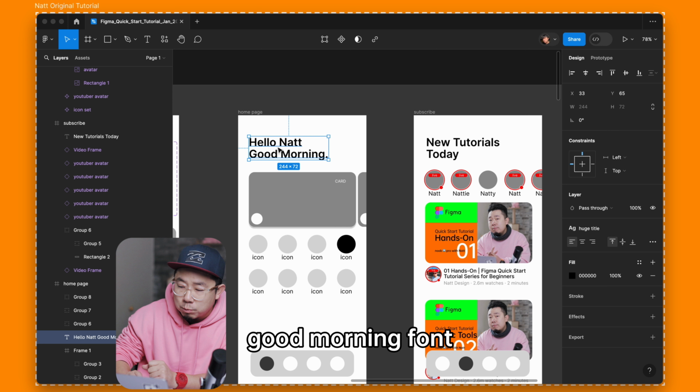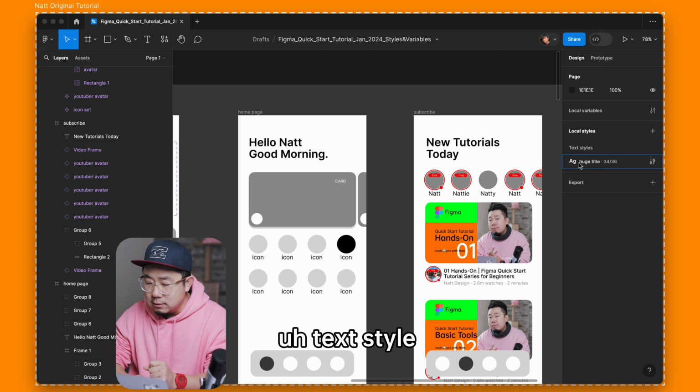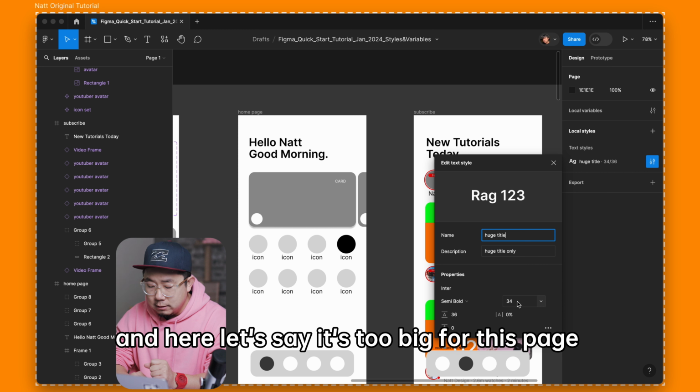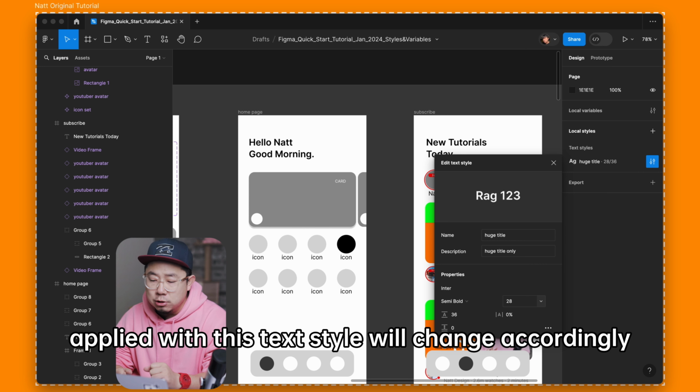How do we use it? We can select the text block, then click here for dots and select huge title. Now, this new tutorials today text block is exactly the same as the Hello Net Good Morning font. So how do we adjust this text style? We can adjust it by clicking here, Edit Style, and here. Let's say it's too big for this page. It's 28. Okay, so all the text blocks applied with this text style will change accordingly.